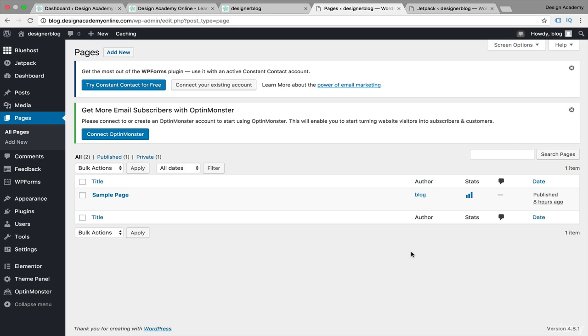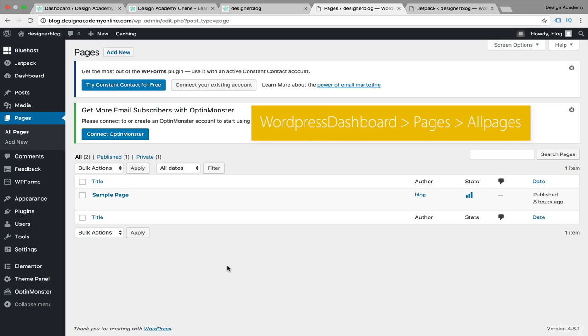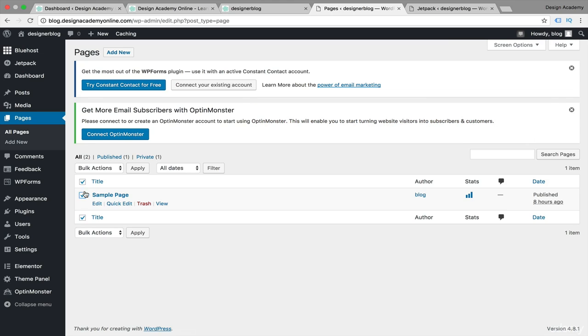Okay, now we are going to create our pages for the website and our menus. So let's start with pages. We're going to go to pages, all pages, and select the sample page and delete it, because it comes by default with WordPress. We don't need that one. We're going to move it to trash and apply.